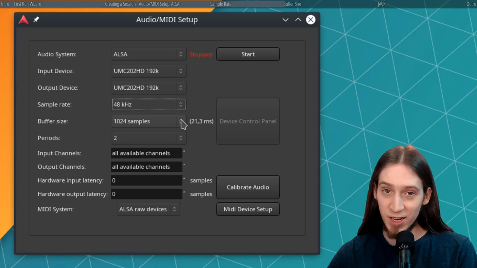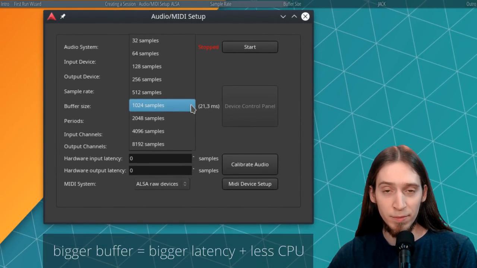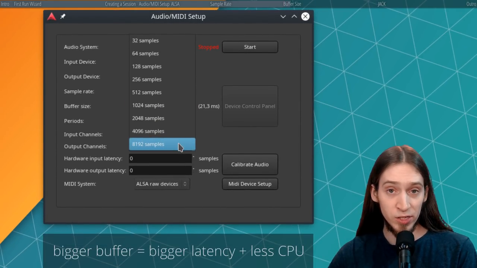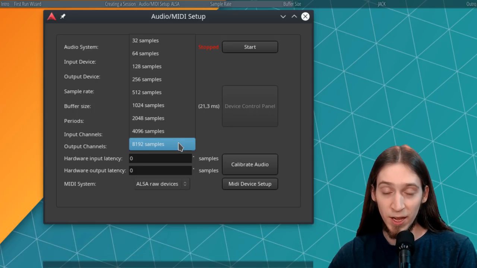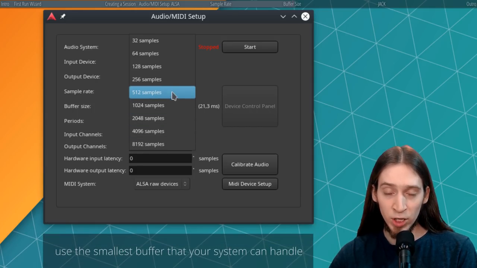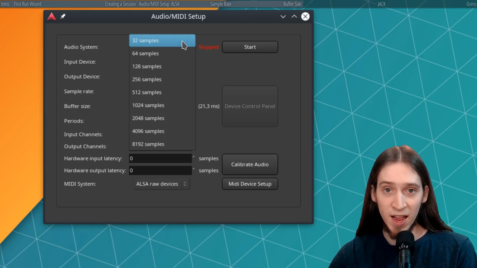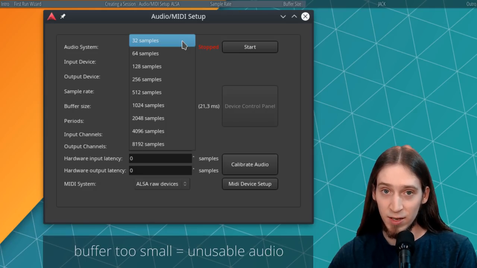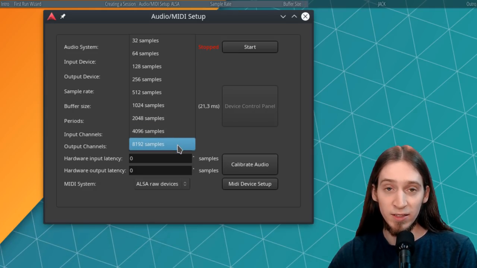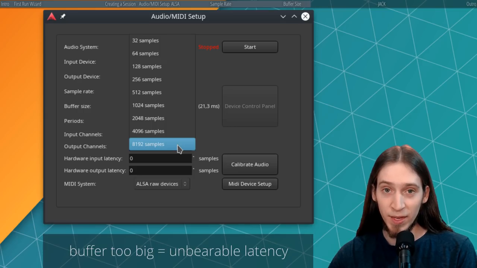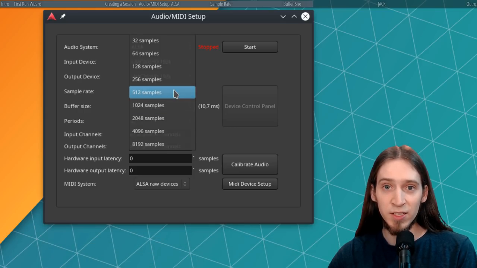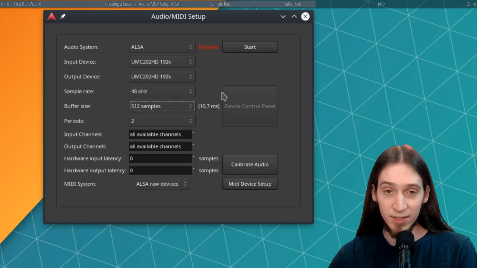Next, we have the buffer size. Bigger buffer means higher latency, but also lower CPU usage. The rule of thumb is use the smallest buffer that your system can handle without dropouts. If you set it too low, the sound will become a crackly mess. If you set it too high, the delay will become distracting. Ardour will conveniently translate this value to time in milliseconds.